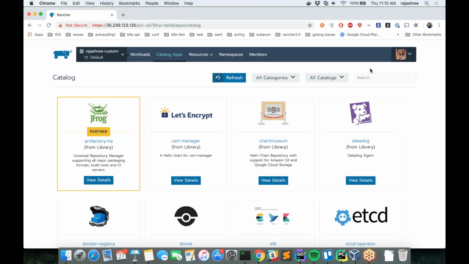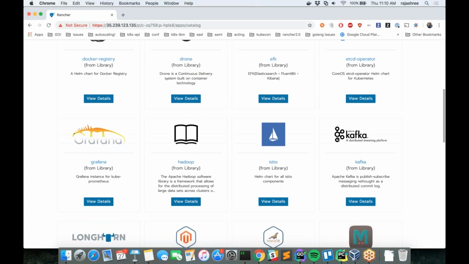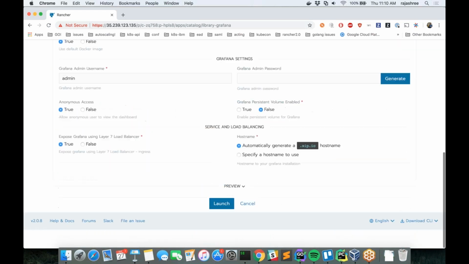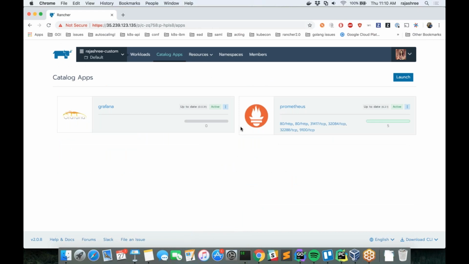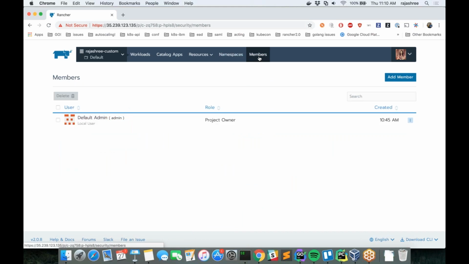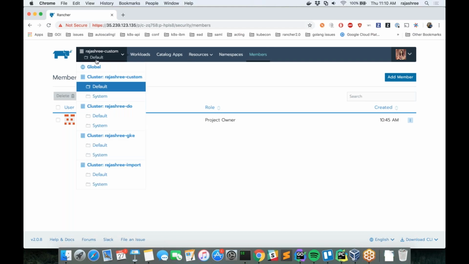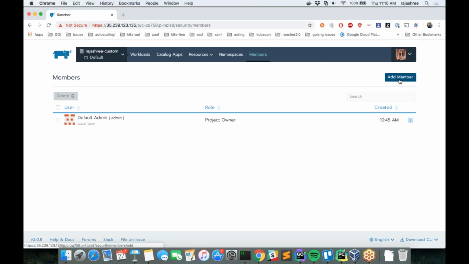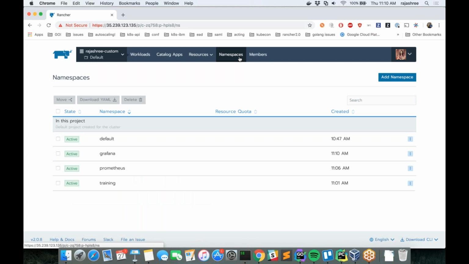Okay, just for the sake of it, let me launch some other application as well. Okay, I'm just going to move on to the next thing, and like I showed you, you can add members to a cluster. You can also add members to a project within a cluster. It's the same way with which you can do that.